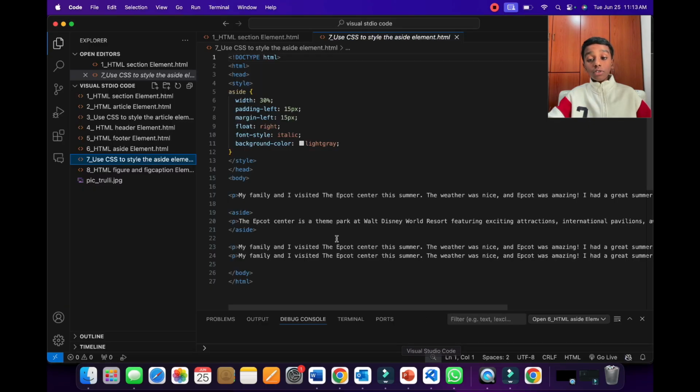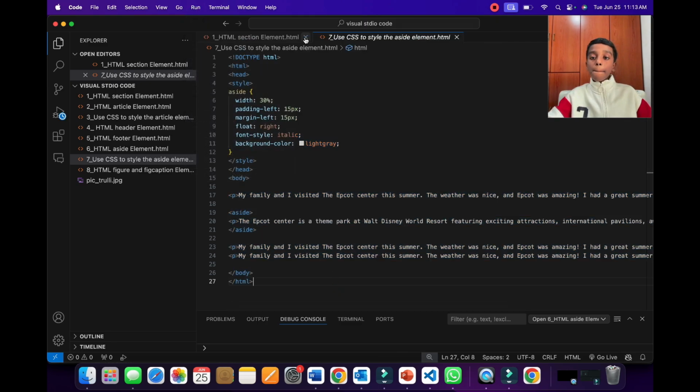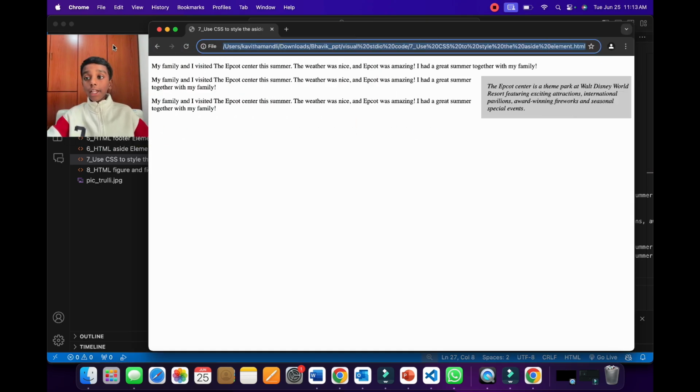Now let's go to Visual Studio Code to run this. As you can see here, we have the same code that was shown before. Now let's run this to see what's going to happen. And now as you can see here, wait, let me move my cam.